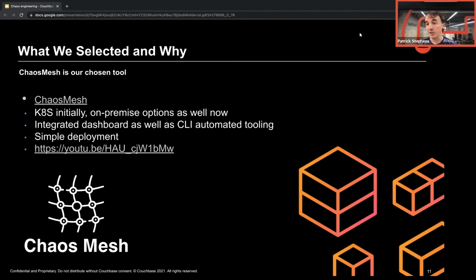So what we actually went with in the end was something called Chaos Mesh, which is something I came across at KubeCon this year. There was a good talk on it for the EU KubeCon.